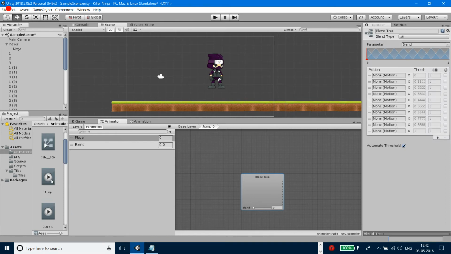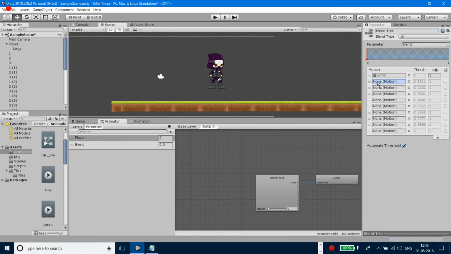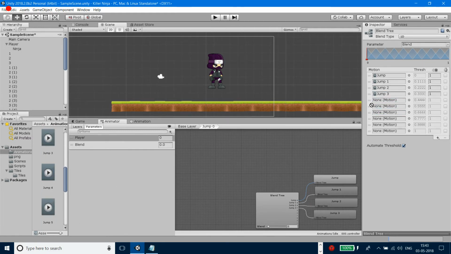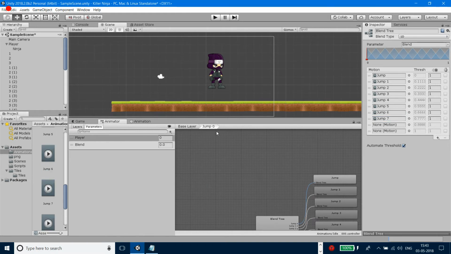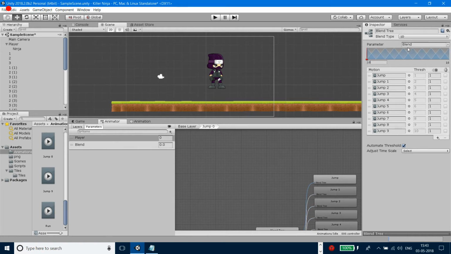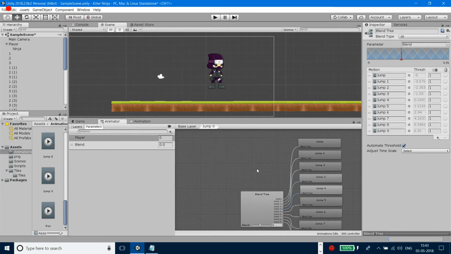So now let's grab and drag and drop our animations. Jump 0, jump 1, jump 2, jump 3, jump 4, jump 5, jump 6, jump 7, jump 8, jump 9, and done. Let's set that to 10, and that to -5. Perfect. Maybe.